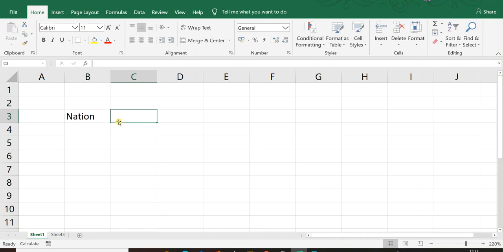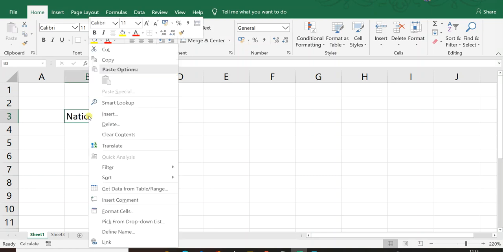For this text, I can increase the size, decrease the size, change the font color, change the font size, change the font theme. To format cells, it's very simple. Just click on that particular cell and right click.